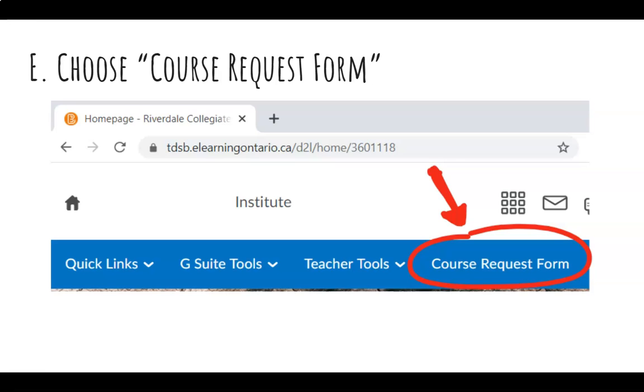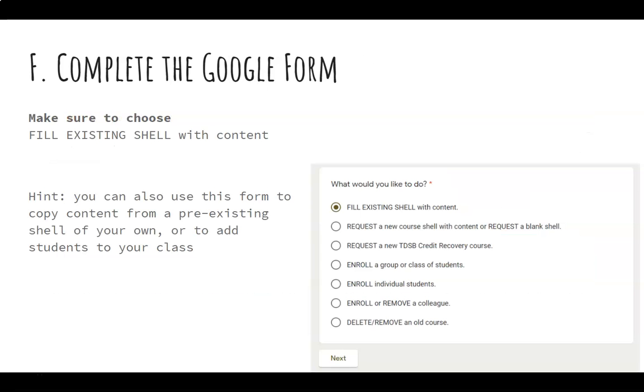And when you go to the main page for your school, you will find the course request form in the nav bar for this landing page. So go to the course request form, and this is where you will request your course. You can do other things from this form as well. So you can also request a blank shell.